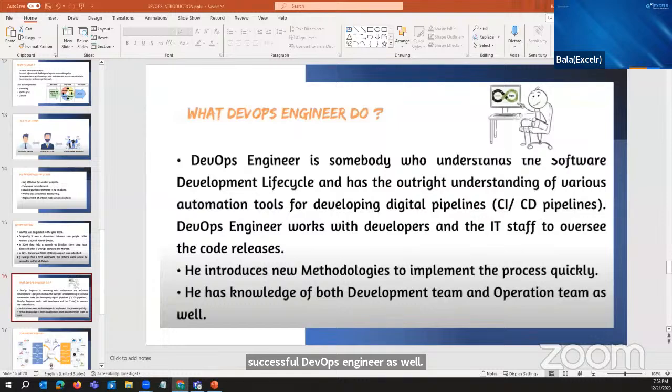So DevOps engineers definitely require knowledge of some kind of programming language and a strong set of communication skills to be able to collaborate among the different teams and the business groups.